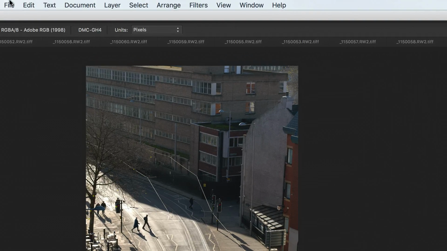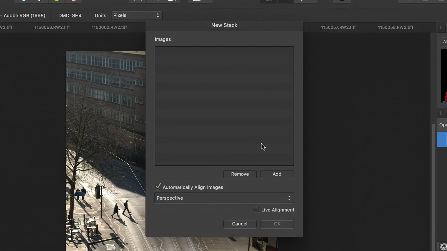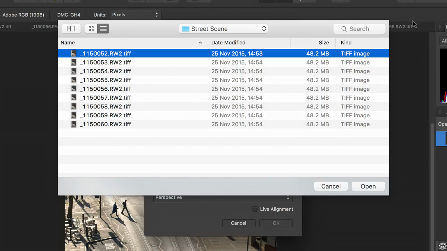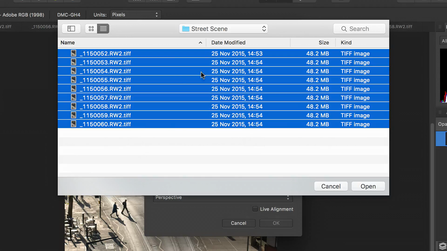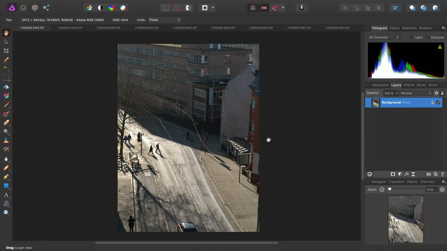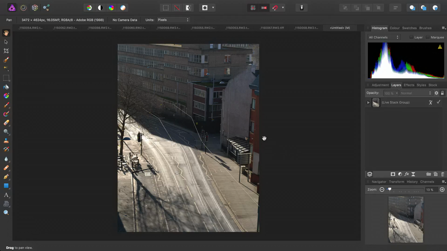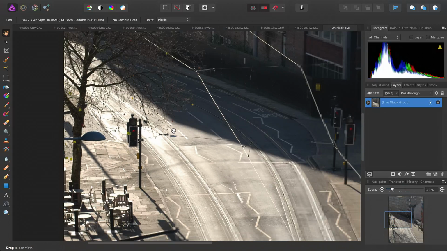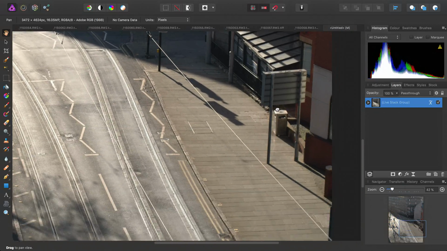So what we can do is go into File, New Stack, click Add, and these are the TIFFs that we have open. We simply shift-click to select them all. They were shot handheld, so we'll choose to automatically align them using perspective. You can use scale, rotate and translate as a more traditional way of aligning the images, but perspective is more powerful. Then we'll click OK.